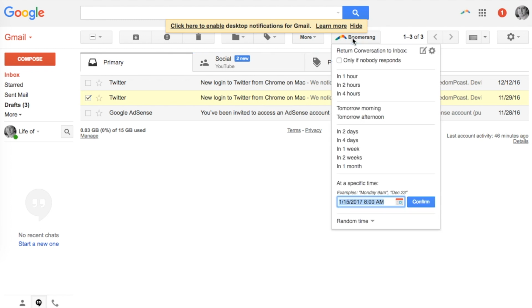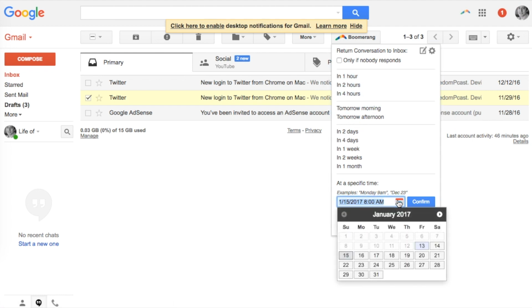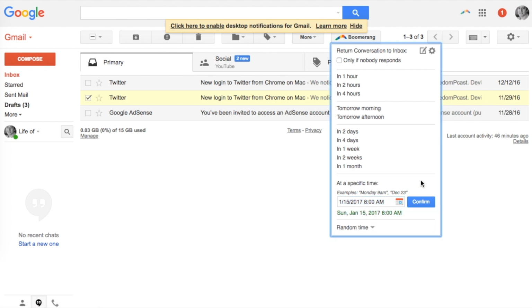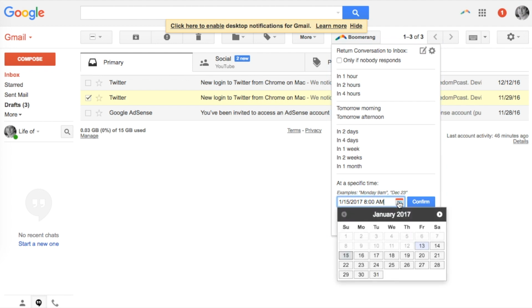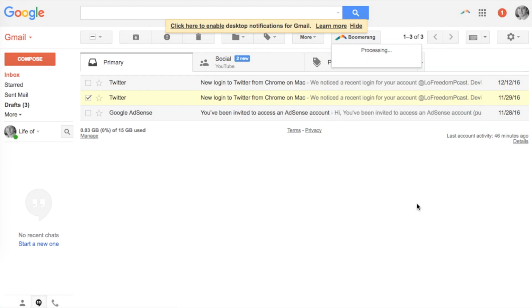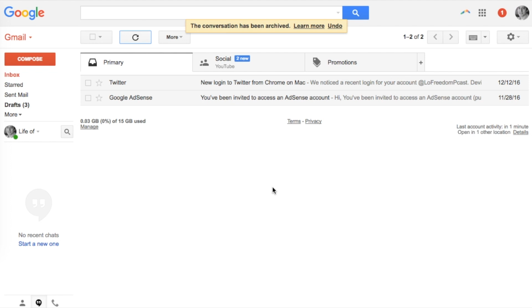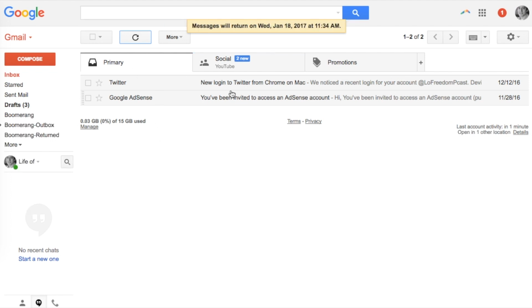So if I hit Boomerang, this will return the conversation to my inbox if no one responds in 1 to 4 hours, at a specific time, or a specific date, etc. And I use this mainly for my business for scheduling purposes. Basically, if I wanted to be reminded about this email on Wednesday, I would hit confirm. It would process the request, it would remove it from my inbox, and the message will be returned on this date.